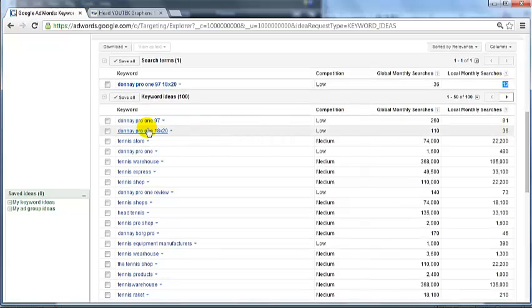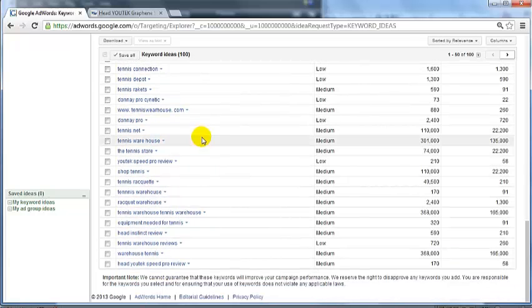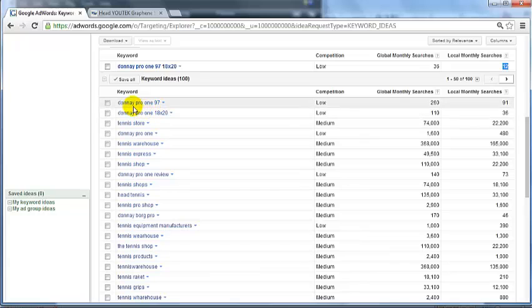Now, if we dig down deeper here, we see that people that are searching for the Denier Pro 197, it's low competition, but it's 91 local monthly searches. So people are searching in Google for that specific racket type, and there's 91 people coming per month. So imagine if you were to target that keyword phrase, but realize, oops, there's a different keyword that is being searched for 91 searches per month.